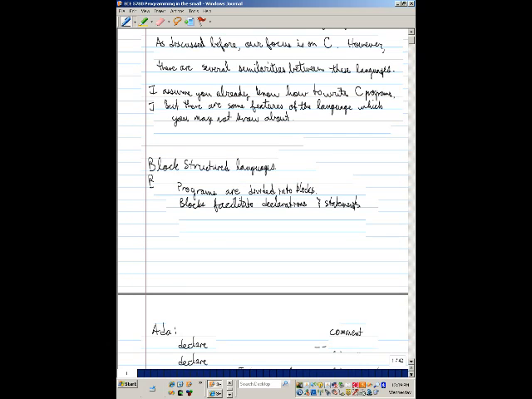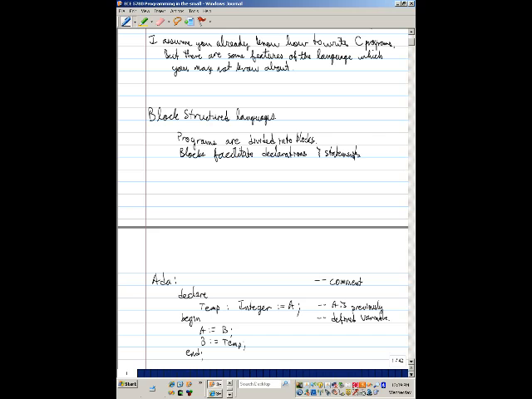Okay, so let's just go over a few of the common constructs between these languages. There's a lot of similarities in their syntax. There are differences, and you can kind of look at the language and say, well, that's not C, that's not Java, but there are artifacts that are similar. Some of the similarities between these languages are that they are block structured. Okay, programs are divided into blocks. Blocks facilitate declarations and statements.